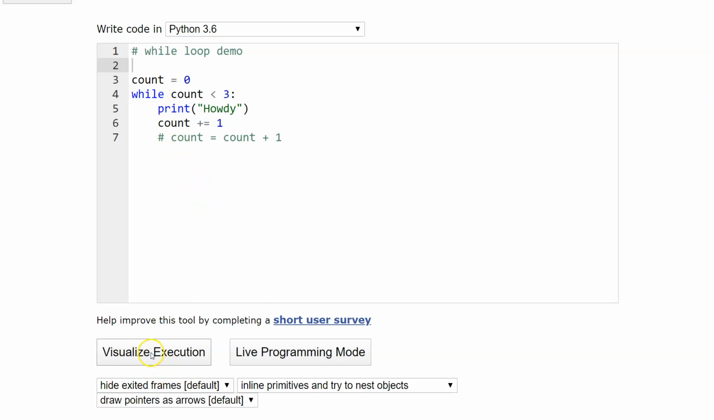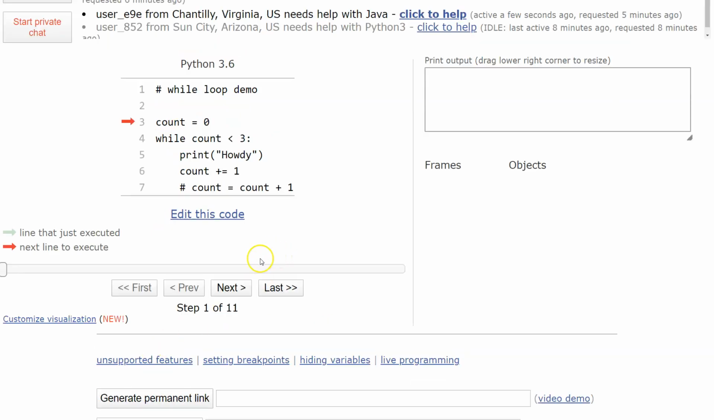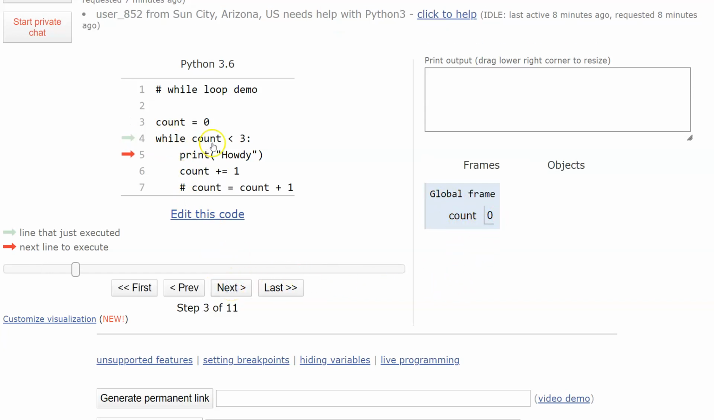And I'm going to go ahead and visualize execution. And then you can see we've got a few steps here. So you notice the first step, the very first thing it's going to do is set count equal to 0. So here we go. My global variable, I've got a 0 here. I'm going to say next. And here goes the check. So we know that it's less than 3. Great. So we're running through, printed howdy once. I'm going to click next again.